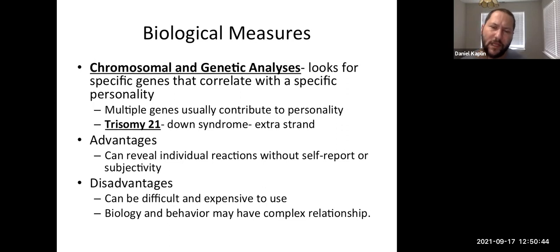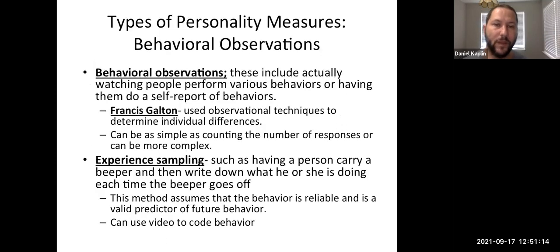But one of the biggest criticisms of studying genes and chromosomes and personality is that very rarely is a singular gene or chromosome linked to personality functioning. There's a very complex relationship. So we have to be very careful about over-interpreting genes and chromosomes, right? So there's something called polygenetic inheritance, multiple genes impacting personality functioning.